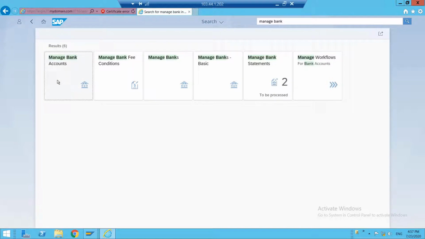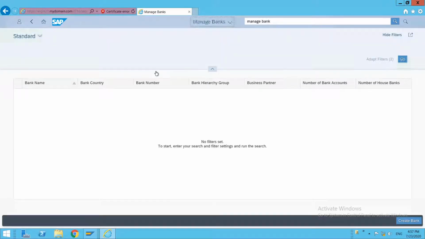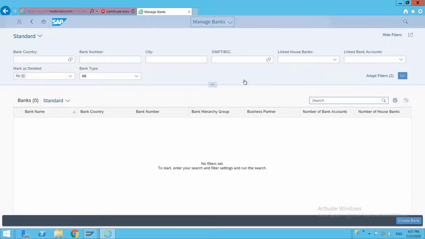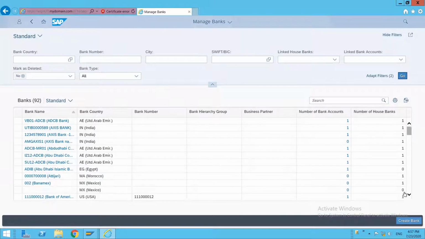We have Manage Bank Accounts and Manage Banks. These are the two main transactions that we use in Fiori for creating the house banks and also the necessary bank accounts that we require. So first, let me go into Manage Banks. Here we have an option for create bank. Let us try to create a new bank.